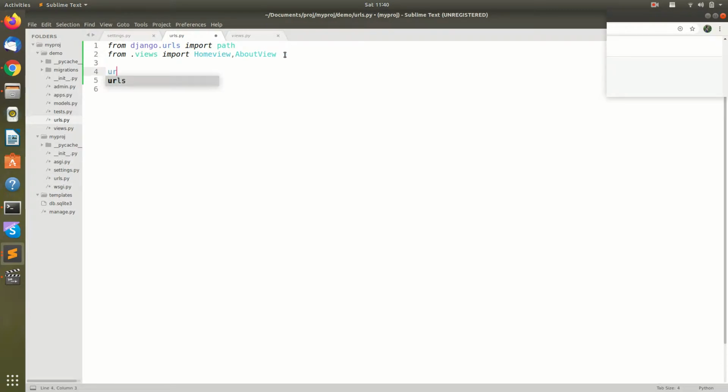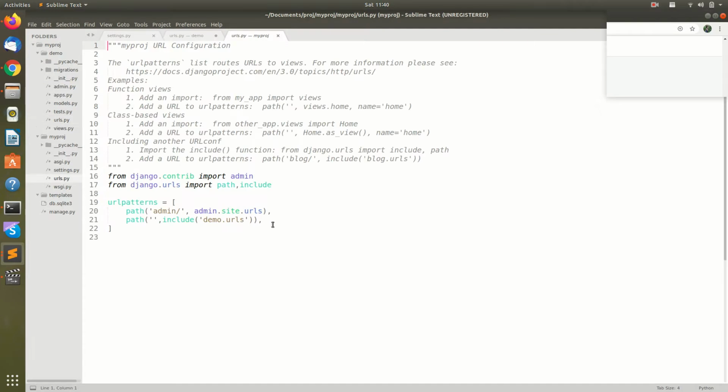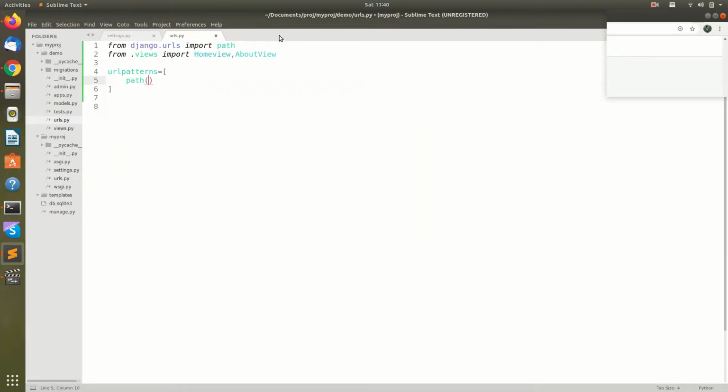Now you have to define urlpatterns over here. So how to write it? Path. Like in the previous urls.py we gave URLs, but there we included the whole demo.urls, the whole app's urls. In my demo urls I'll be giving URLs to my views.py, like whatever views I'm creating, I'm giving them URLs. So leaving it empty.